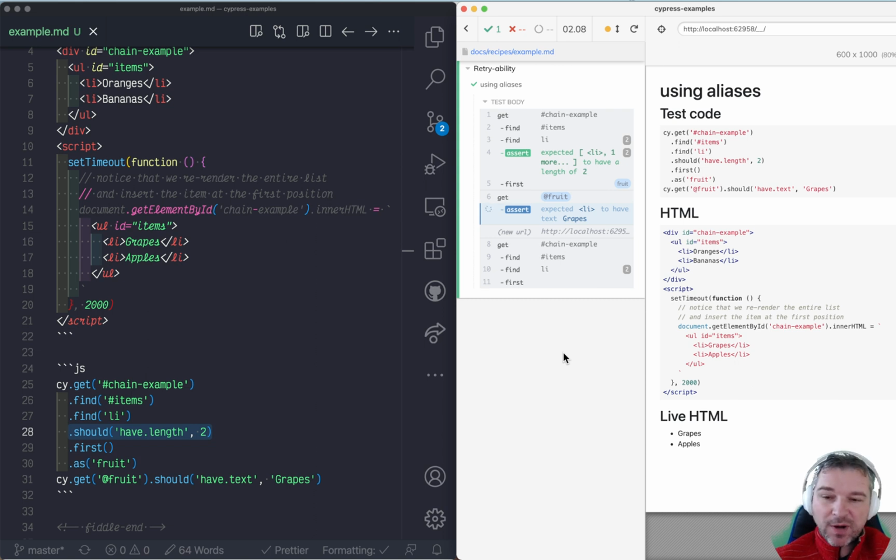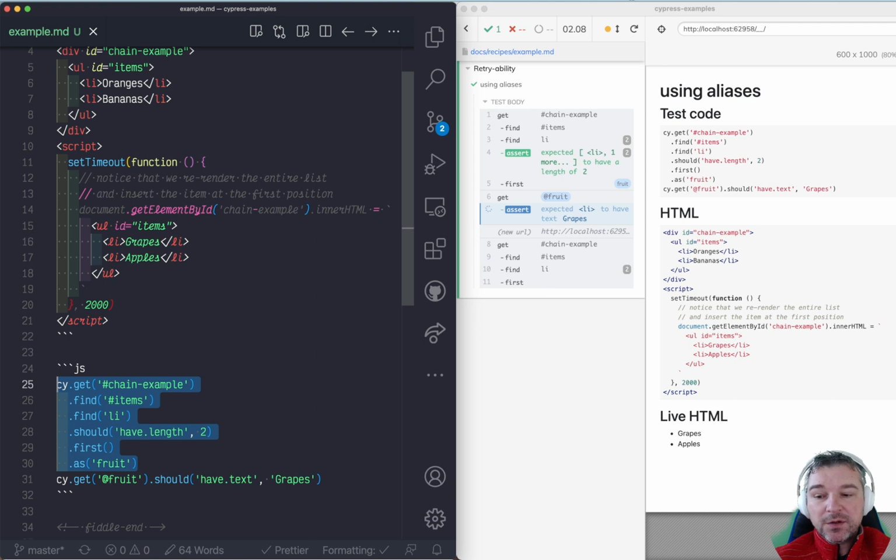So the UI is imperfect, but by using a DOM element alias, you can avoid the detached DOM error, because it actually will go and retry the whole chain when you use the alias and the element is no longer attached to a DOM.